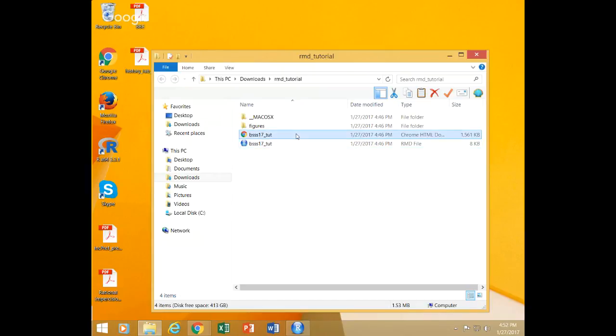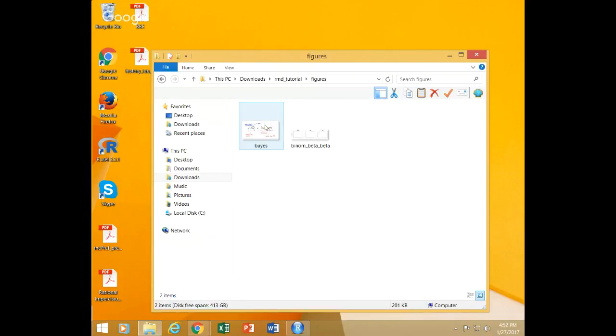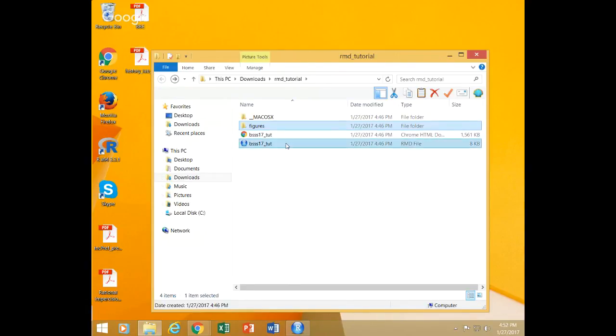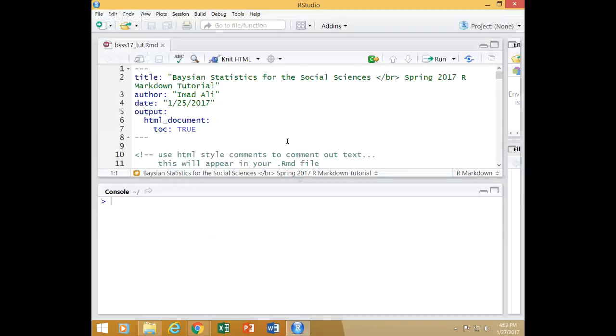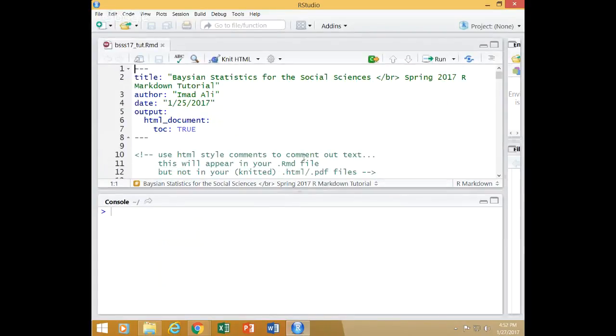Then there's an HTML document, which is what we get when we render this R Markdown document, and here are some figures that we're going to include in our document. If you open this up, it should open up in RStudio, which you were told to download.